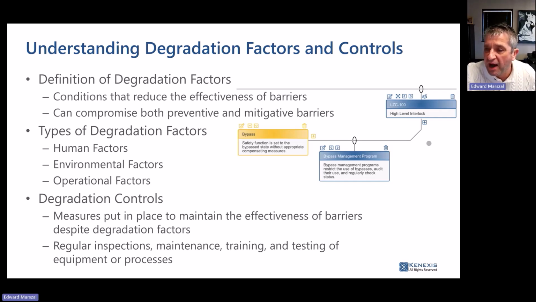So if I look at a high-level interlock on a safety instrumented system, what are the things that can prevent that high-level interlock from working? Well, one of the things that can prevent it from working is somebody might have put it into bypass. Okay, so if the device is in bypass, then it's not going to operate when you need it to. So that's a degradation factor. And for each degradation factor, you can have multiple degradation controls.